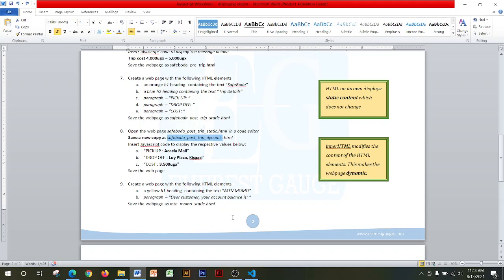So the use of JavaScript is that it helps us to present personalized information to the thousands and millions of users who use our web applications. So in this example, we are using Safe Border, which is a motorcycle ride application. So it has a pickup location, it has a drop-off location, and the cost. The details specified in those paragraphs is always unique for the different users who are using the application.